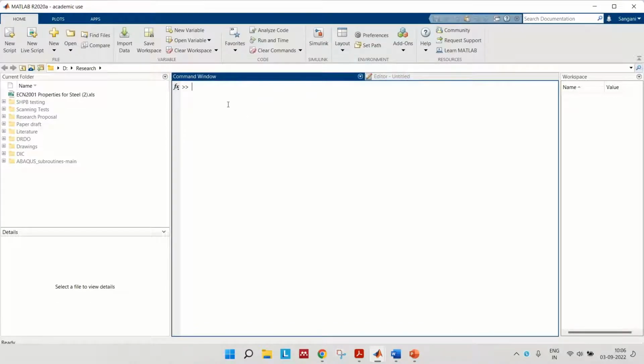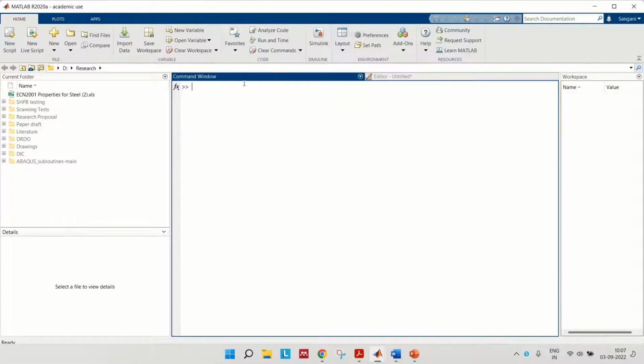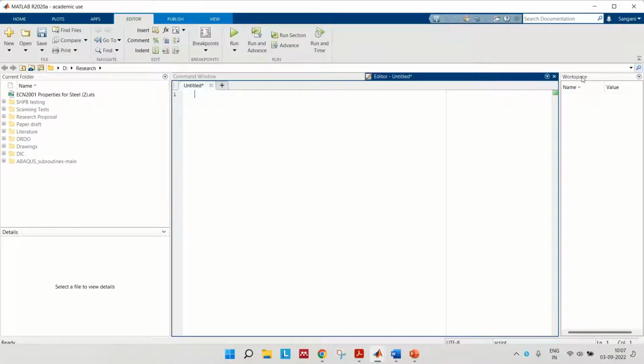This command window is the place where you actually run the program, or whatever code you write. The editor window is where you edit, like a draft. You can do whatever you want. You just keep writing any kind of thing, and it will not run here until you give a run command. In the command window, if you type anything and press enter, it keeps on running. These are the basic things in MATLAB.